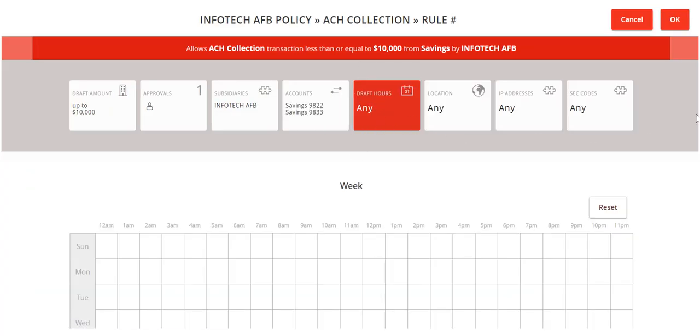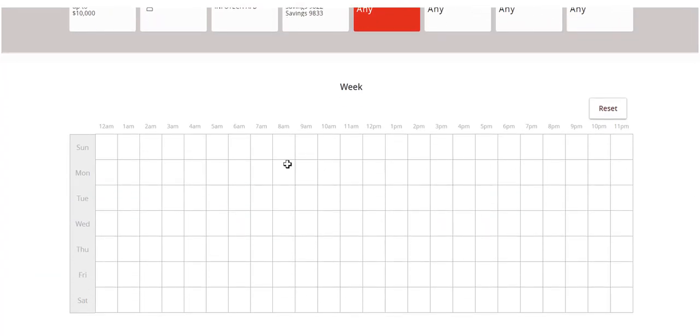Select the days and hours allowed for this transaction type. The days of the week down the left side and the hours of the day across the top can be clicked to select an entire row or column. The individual boxes can also be selected or deselected.